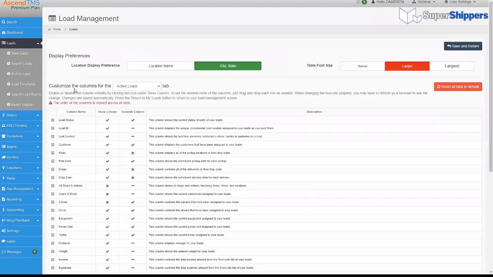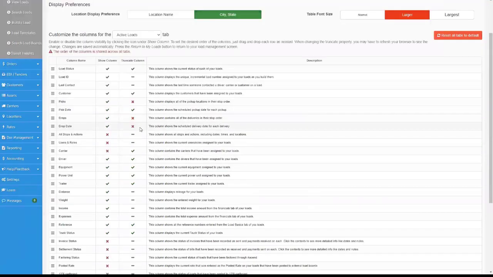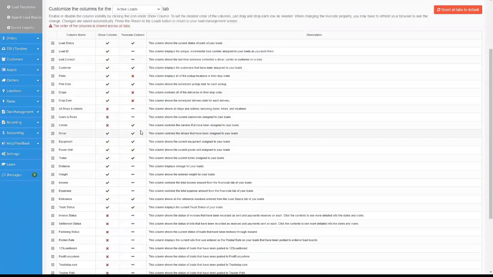So this is where you'll actually set up your location display preference as well. So whether you want the locations to be displayed in location name or city and state, you have your table font size settings, as well as down here at the bottom, a list of all the columns. Now, if you can imagine this list, instead of top to bottom, would be left to right on the actual load management screen itself. If you have a green check mark in show column, that means it's going to be shown.